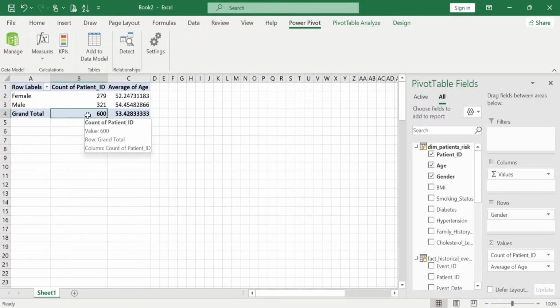Now we have broken down the total count of the patients in terms of gender. We have the count for the females and we also have the count for the males.